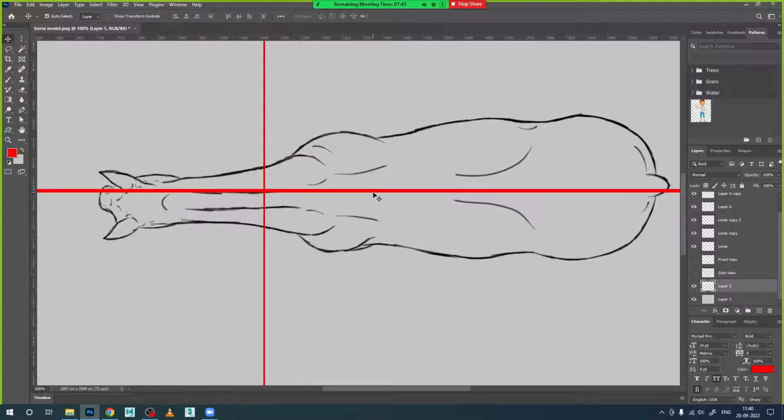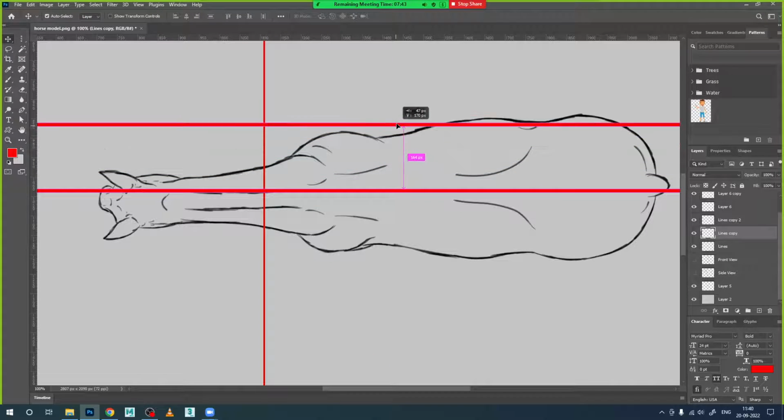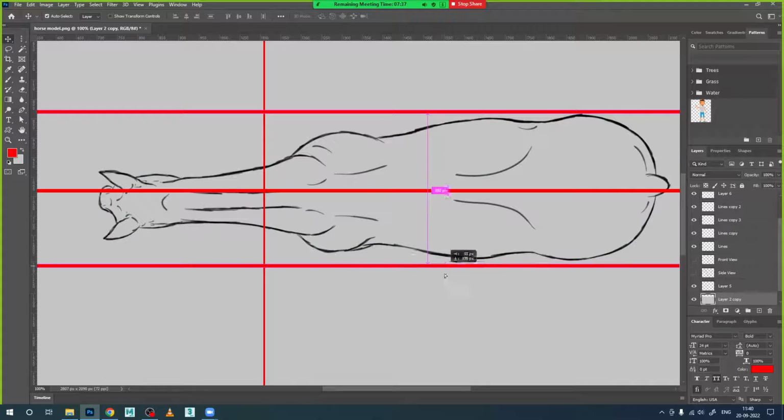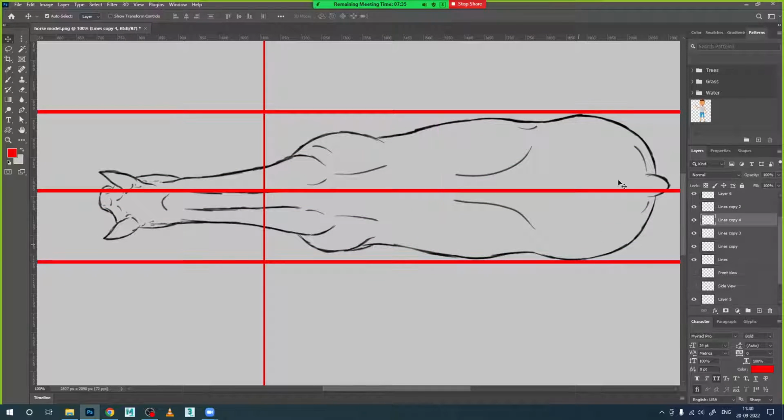So I'm taking one more line, okay? Alt and drag to make a copy of this one over here outside, and one more copy on this side now. The backside portion, we are targeting the backside portion.